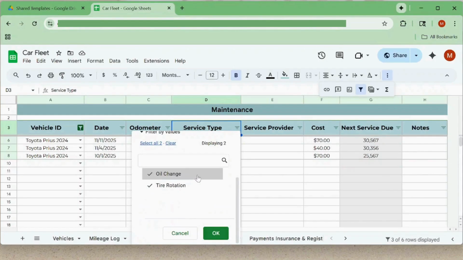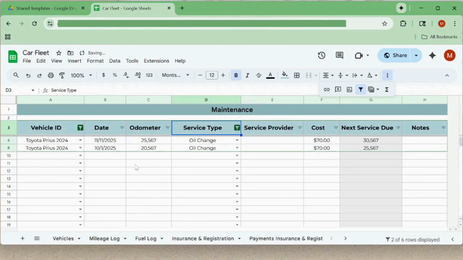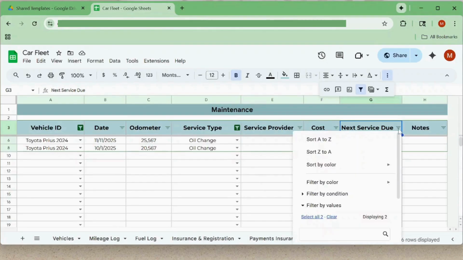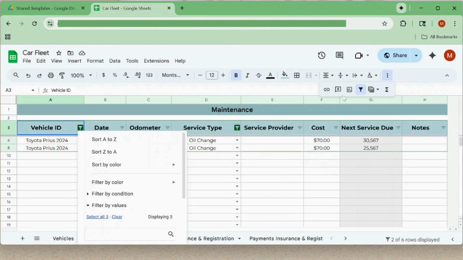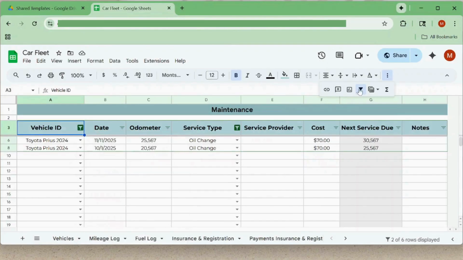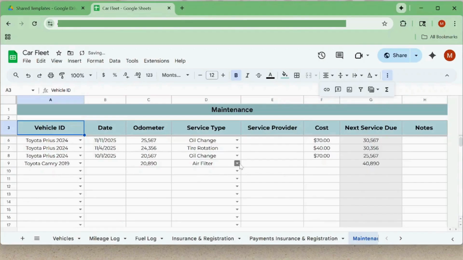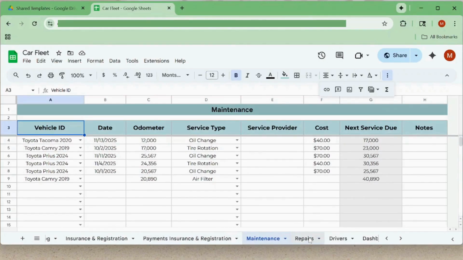You can clear and select only one vehicle you're interested in. And you can also filter by maintenance service types. For example, you want to see only oil change. So uncheck this one, click OK, and now you can see oil change for these cars. And you can also sort from the largest to the smallest number by selecting this one, Sort Z to A. And if you want to sort from smallest to largest number, you can select this one. And to remove the filter, you can just click this one. And now you can see maintenance for all the cars.